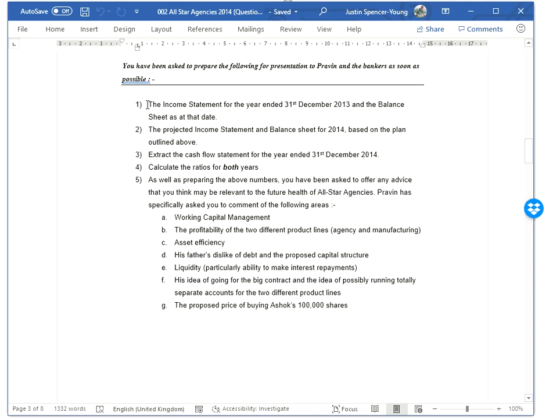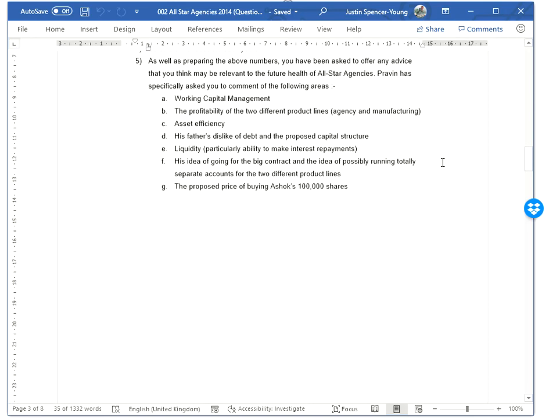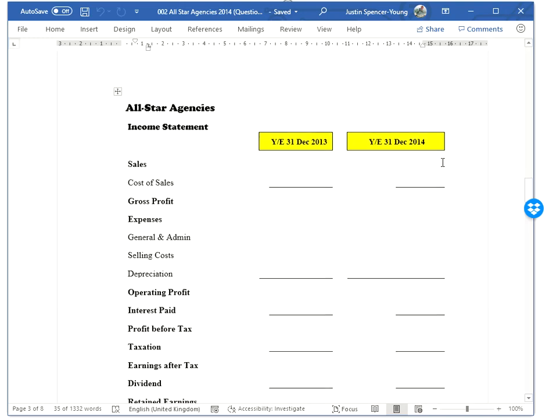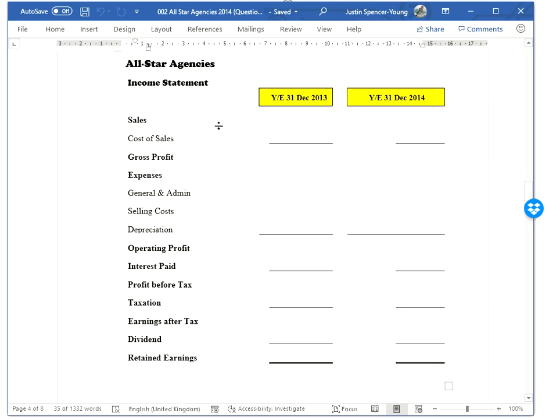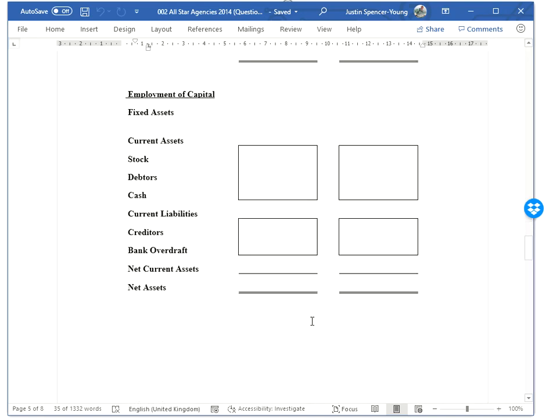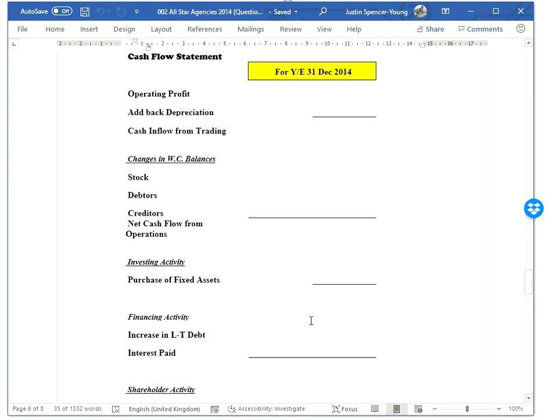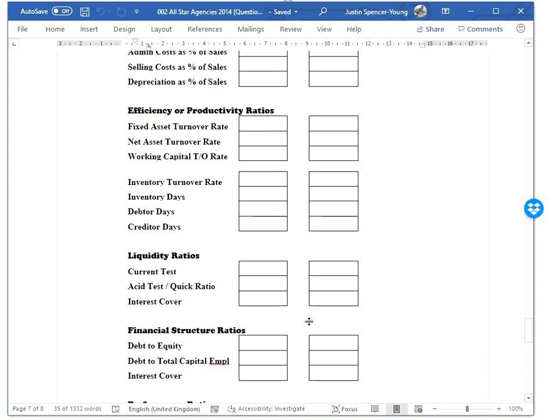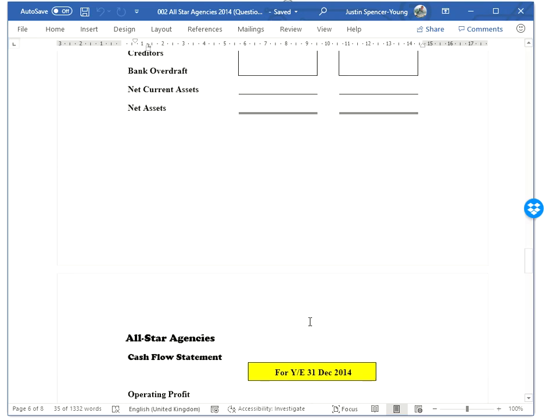Really what we're doing in this part of the exercise is we're doing items 1 and 2, which are the income statements and balance sheets. Scrolling further on, here you will see some grids for the income statements and balance sheets, and further down there's the balance sheets. This also contains the cash flow, and further down the ratios, which come a little bit later in our journey.